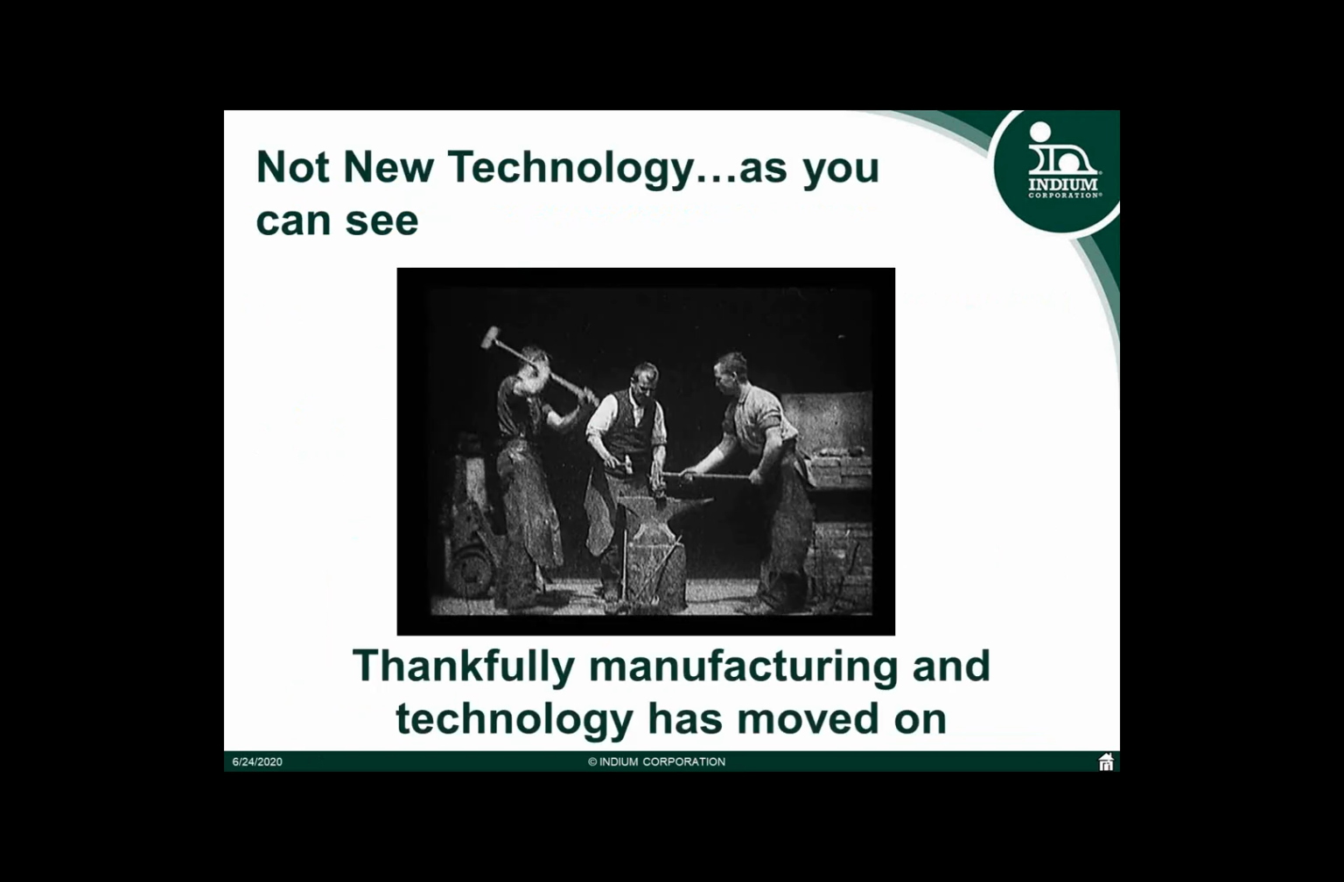As Bob has previously said, preform technology is not new. Metal shaping and forming has been done for even before the concept of the photograph, and I think this possibly is one of the earliest photographs of blacksmithing, but I didn't pick it up from Bob. But thankfully the technologies have moved on, manufacturing techniques, and the situations where preforms are needed definitely has moved on as well.